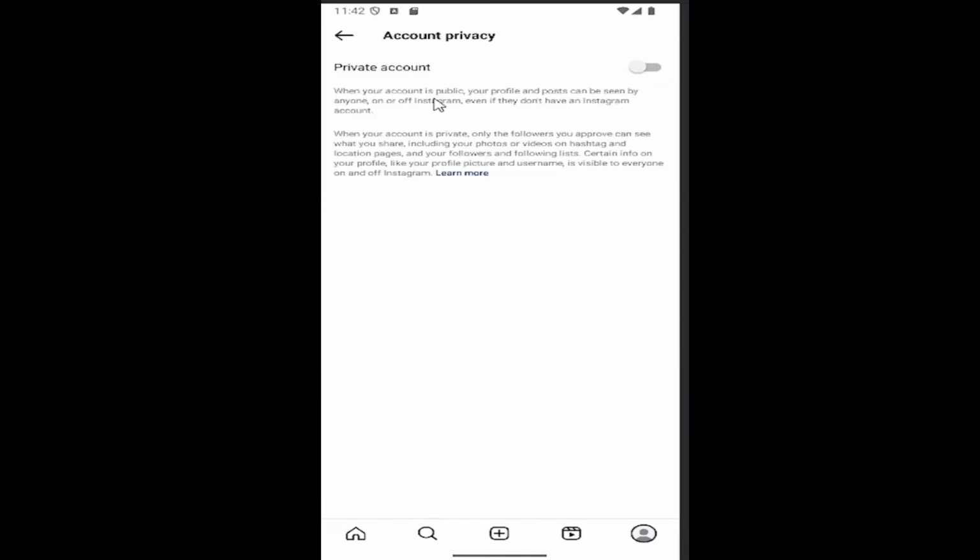meaning when your account is public, your profile and posts can be seen by anyone on or off Instagram, even if they don't have an Instagram account. When your account is private, only the followers you approve can see what you share, including your photos or videos or hashtag location pages and your following and follower list. Certain info on your profile, like your profile image and username, is visible to everyone on and off Instagram.